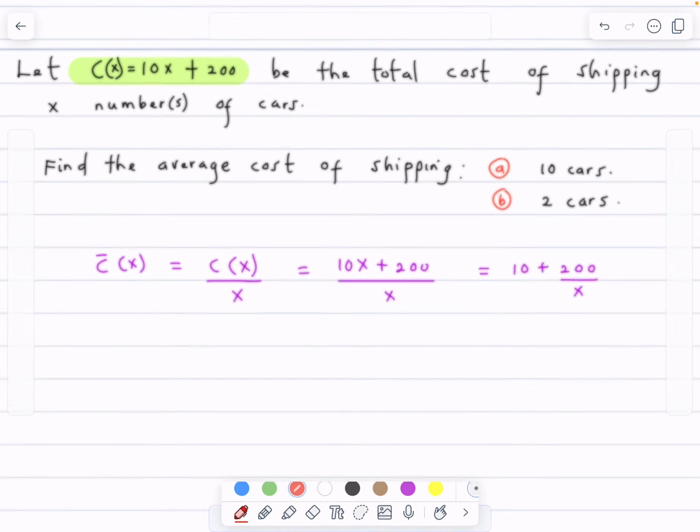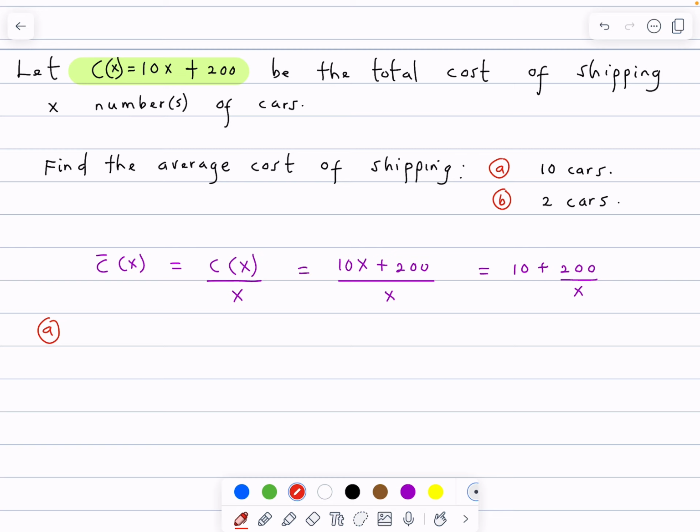So for A, I want to find the average cost of shipping 10 cars. All I have to do is plug 10 into C bar. So I have 10 plus 200 divided by 10, and this is just 10 plus 20, which is 30.